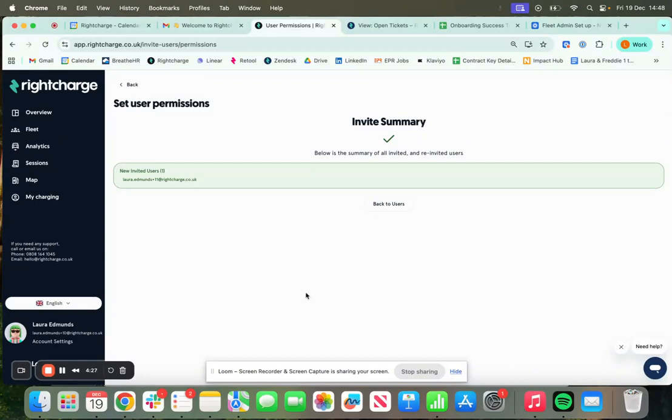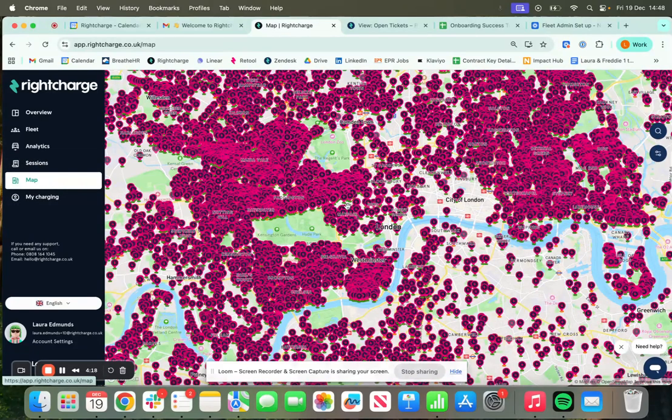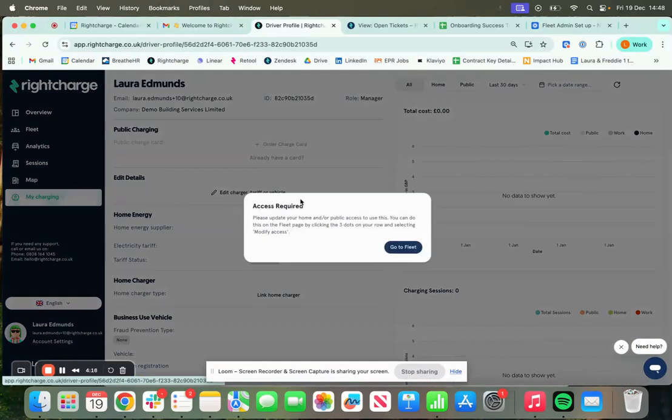The drivers will be guided through the setup process, and on their side, they'll see these 3 bottom tabs here once they've set up to show them their sessions once they're up and running, the map of our available public chargers, and My Charging, which will show them a breakdown of all of their charging so far.